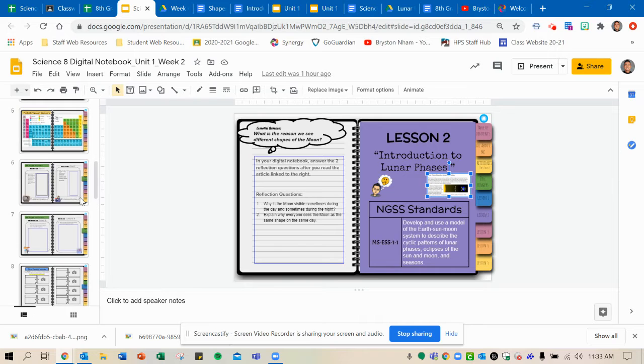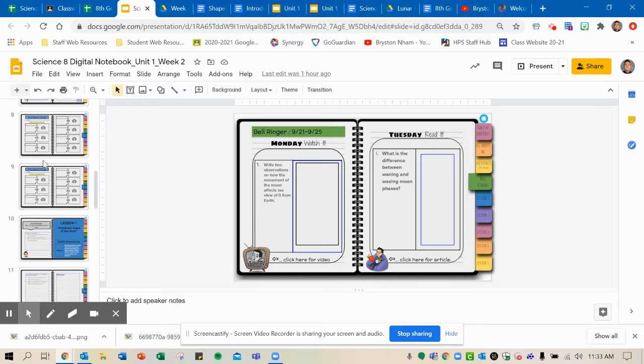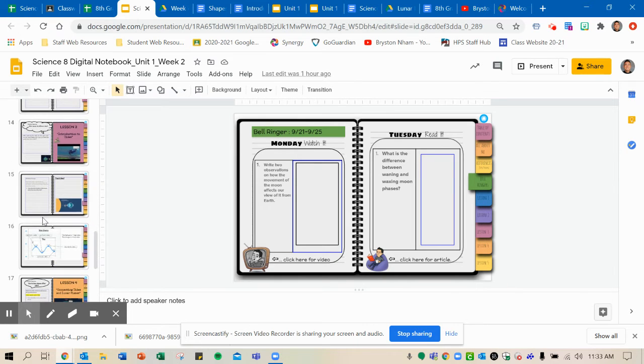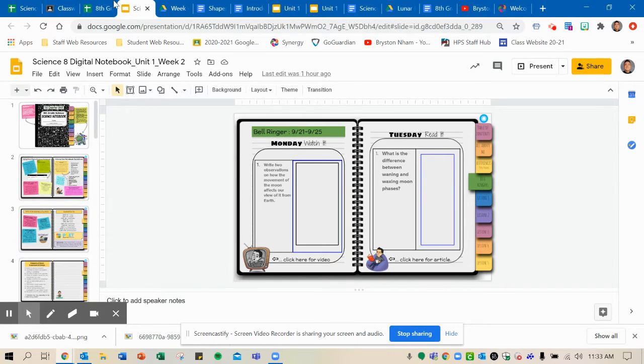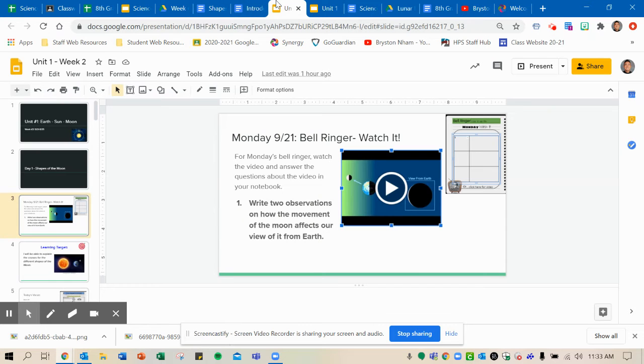In your digital notebook this week, I also changed it up. Your bell ringers are all going to be where they normally are, but then your vocab is going to be all together, and then there's a little more space for each lesson. Make sure you have your digital notebook open while you go through this.